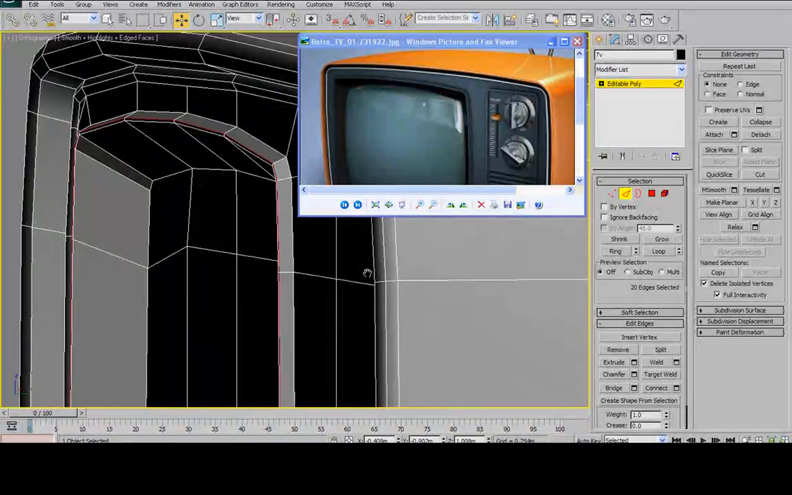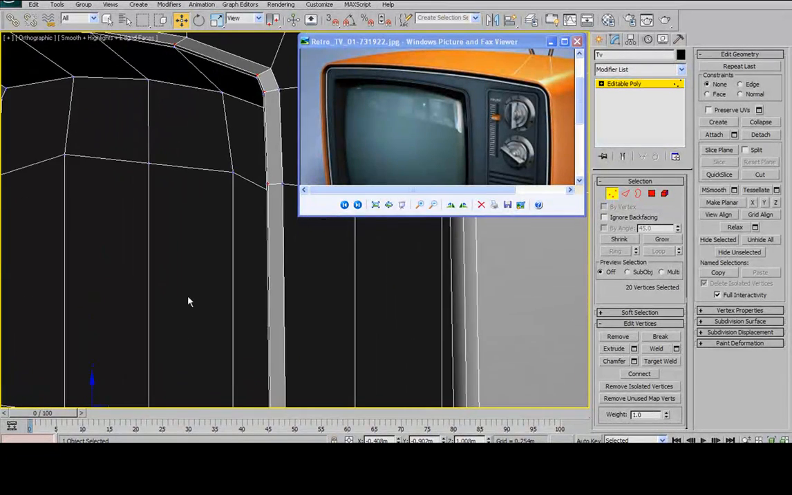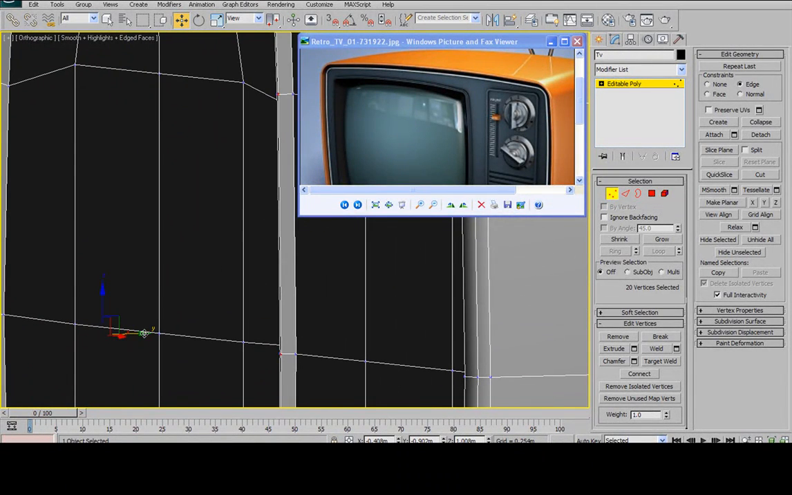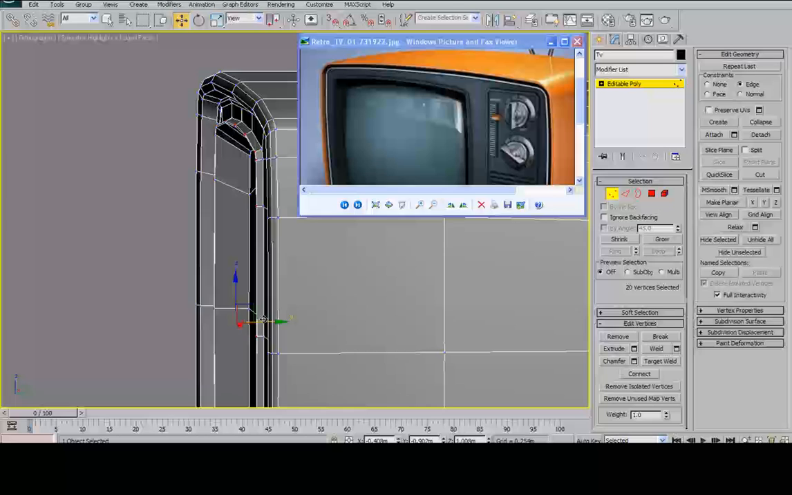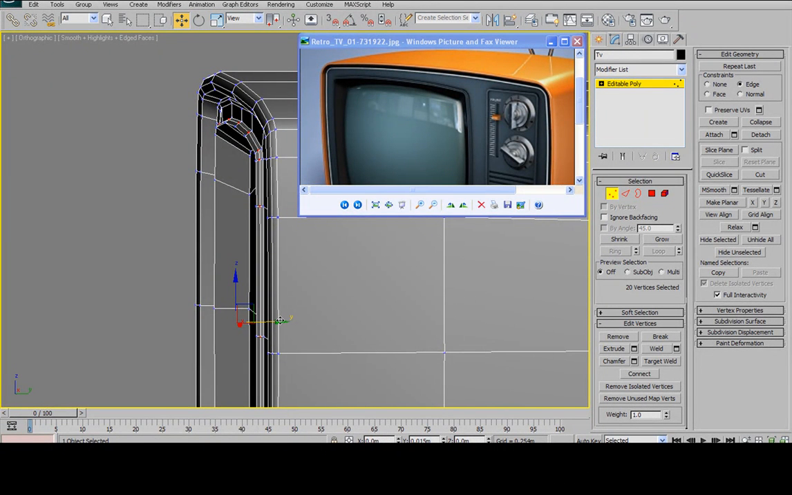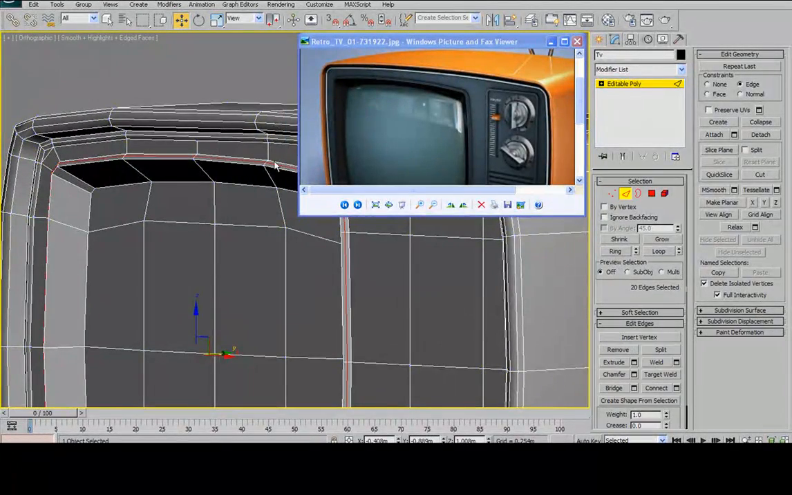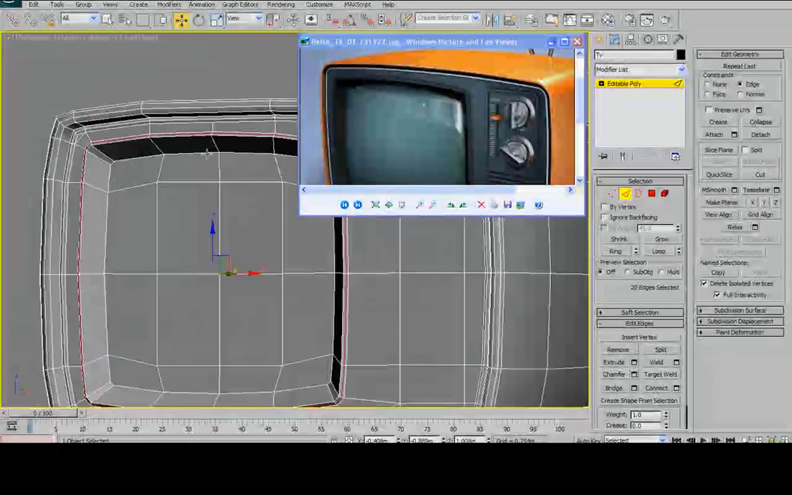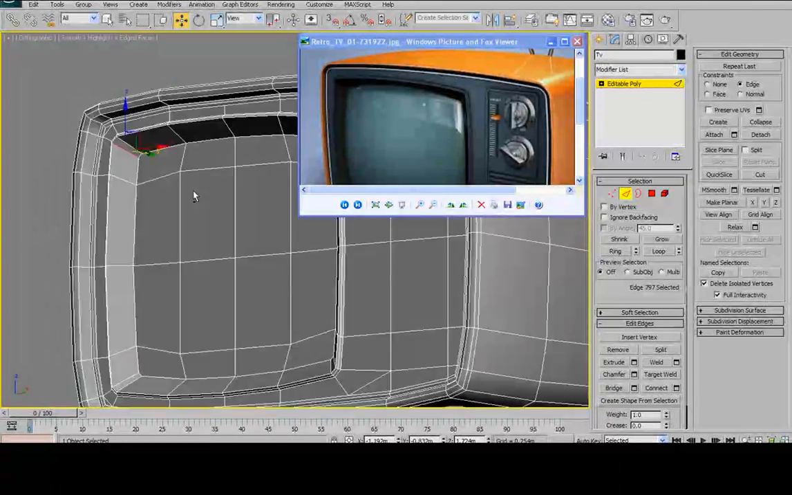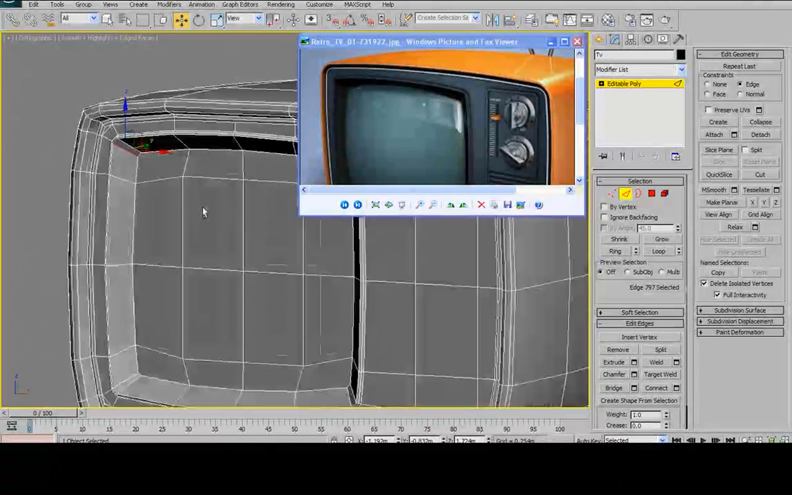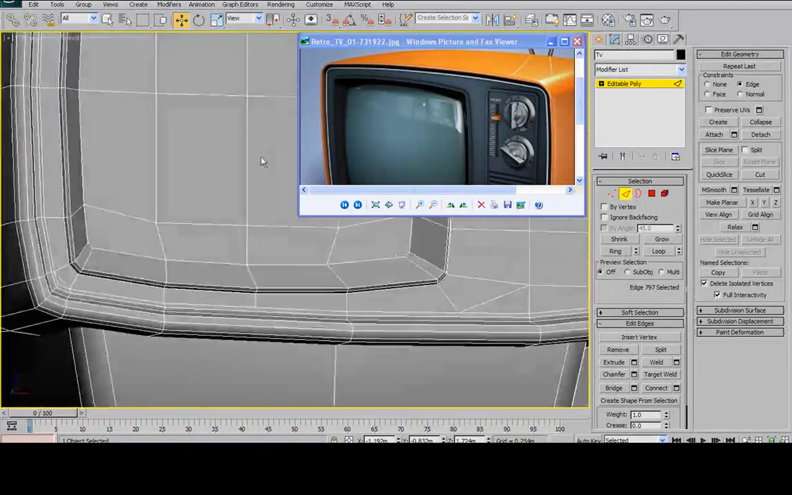And then I'm going to loop select, control switch to vertex mode, turn on edge constraints, and then I'm just going to slide this loop backwards, and that's going to follow the edge flow and round it out a little bit. And that works alright for me. I'm just wondering if I need to add any more topology in here, but I think that's okay for now.